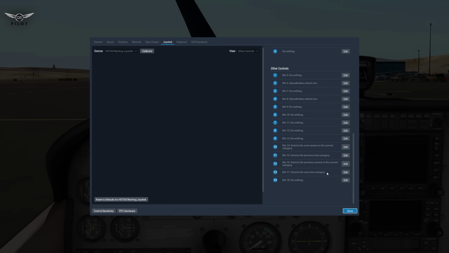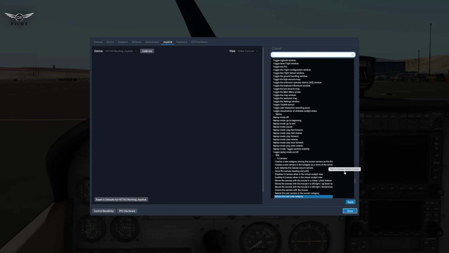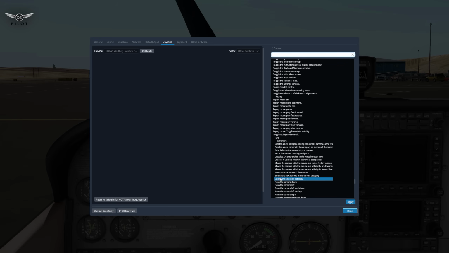And again, you assign this in the same way. You just click on edit, and then go to SRS, X camera, and select the next view category. Now, if you can't see SRS in the menu here, just type it in here.